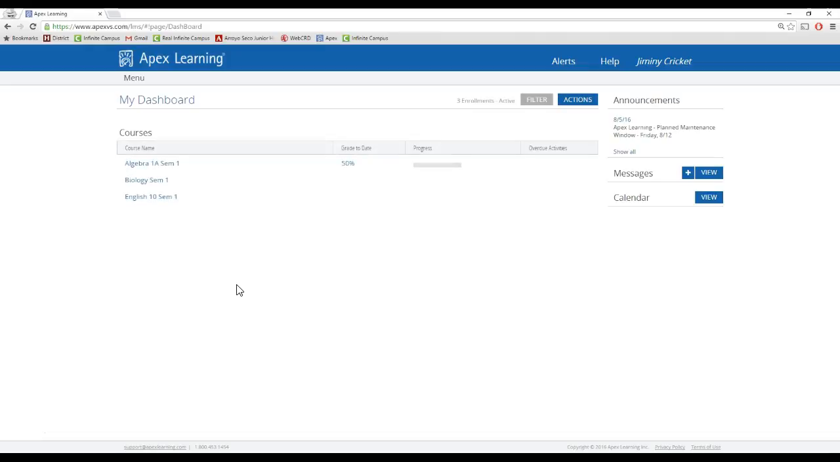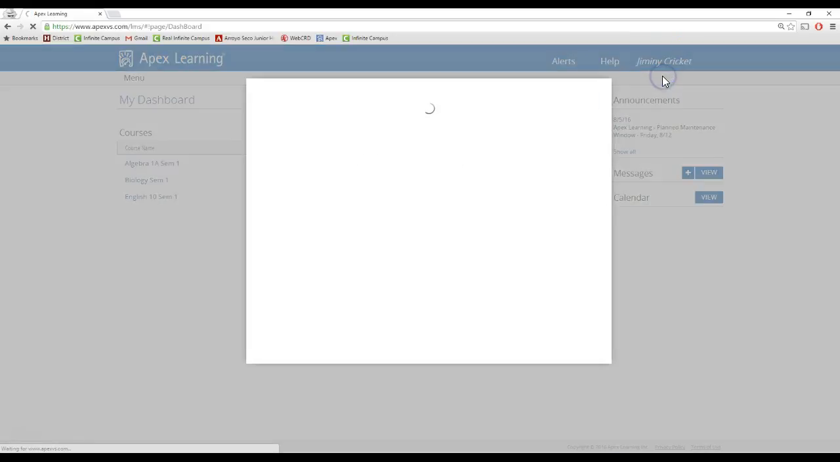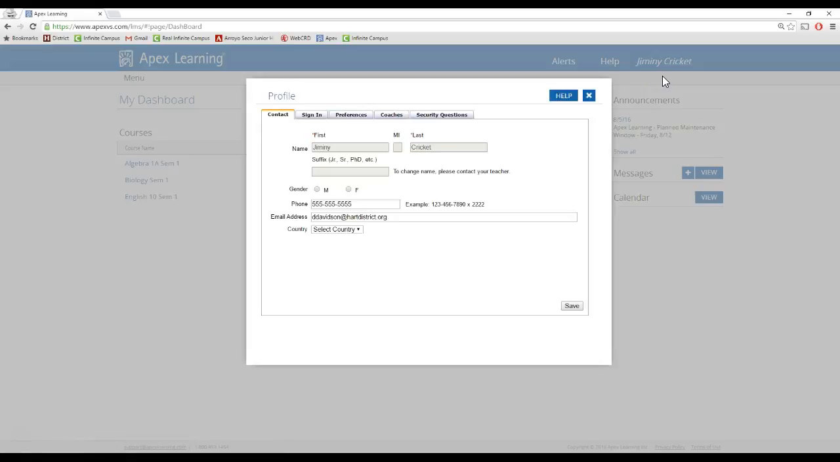And now we're in. So we're into our dashboard. It's changed our password. And the first thing I want you to do when you get in on your first login, after you've changed your password, is go up to your name in the upper right-hand corner, click on that, and go to My Profile. Click on My Profile. And that is going to bring you up some contact info that I want you to change.